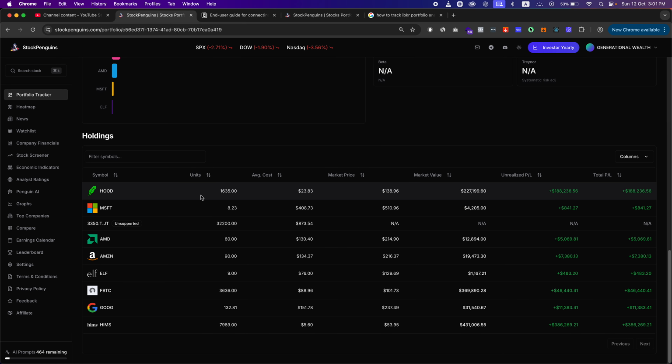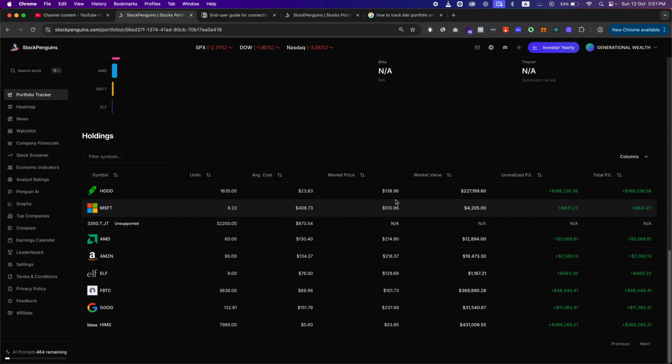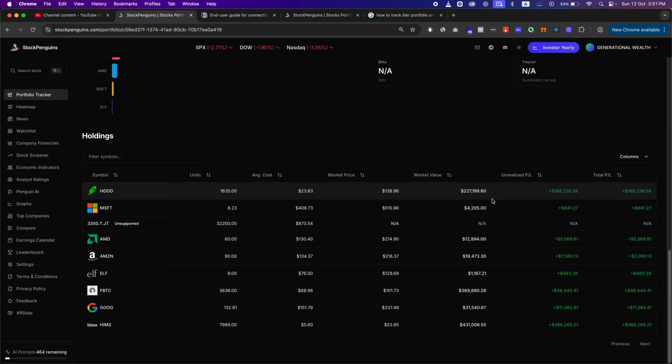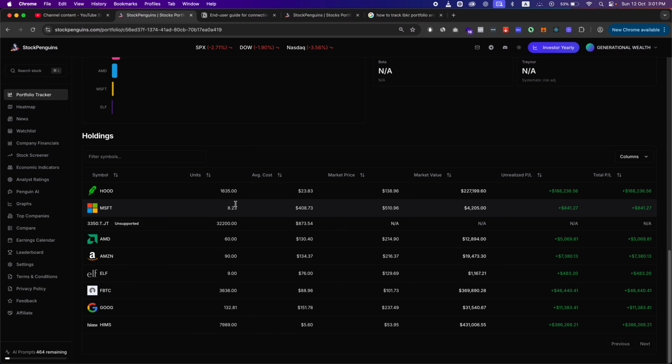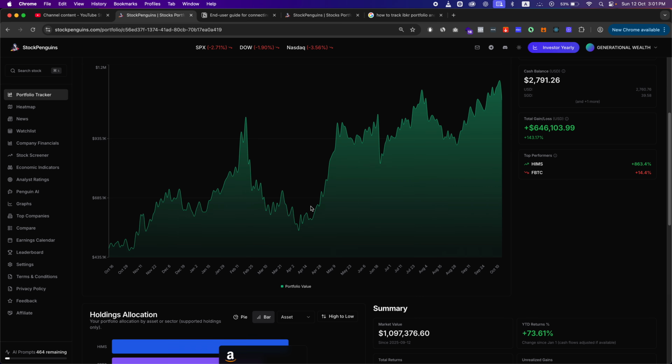So you can see what stocks I have actually bought in the past. Over here, I bought Robinhood, for example. What is the average price? What did I buy it for? How much does it cost, and how much is it worth now? Sorry. And what is my profit, and what is my total P&L as well? I don't have a lot of stocks in this portfolio, but you can see what my portfolio looks like.